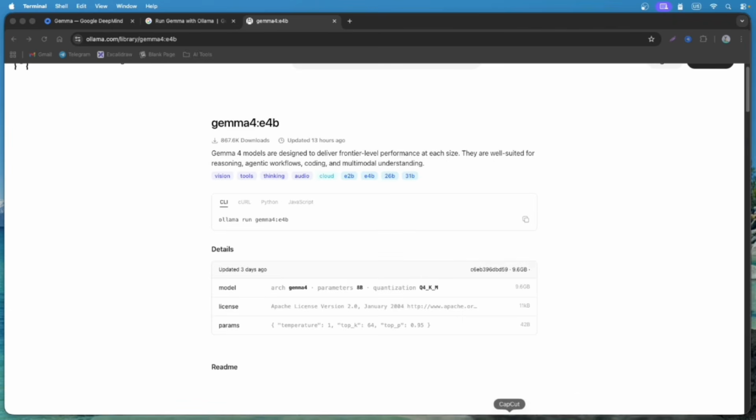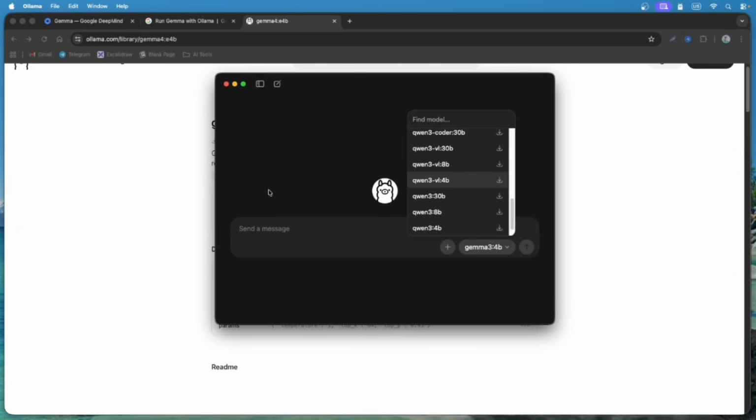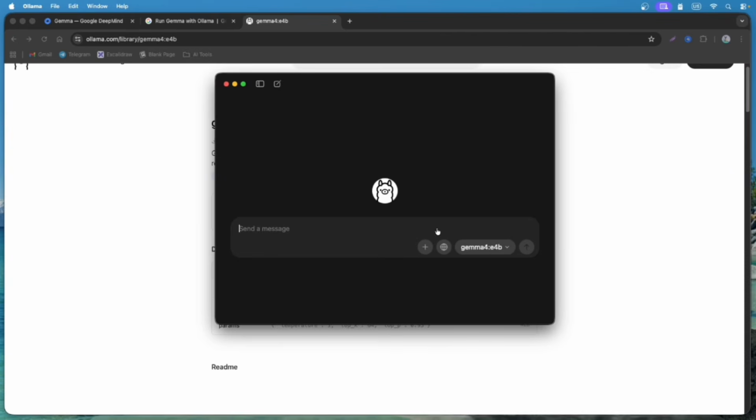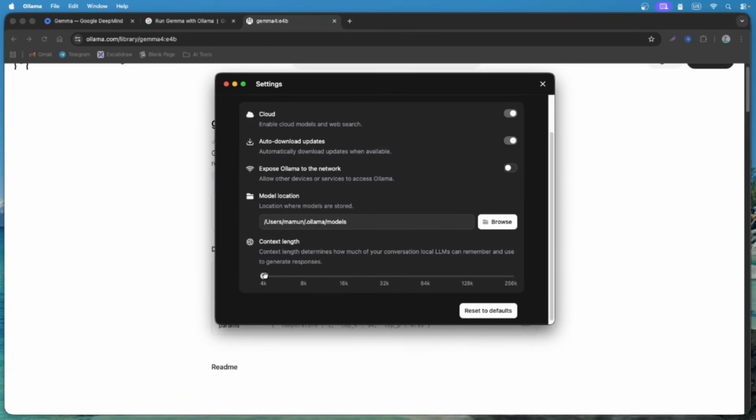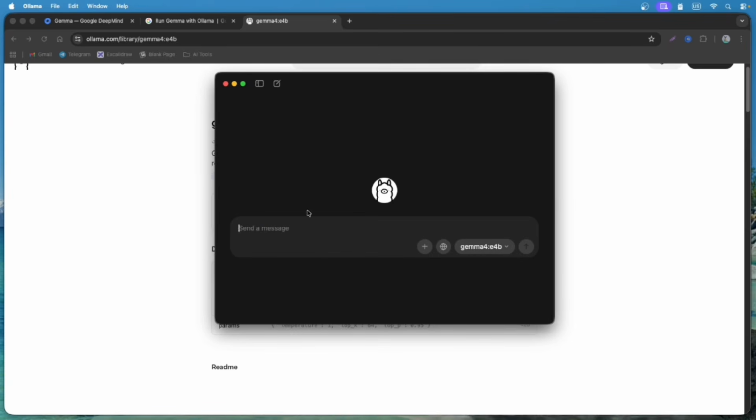And now we will go back to the Ollama app, and here if you just restart it, then you will find the available installed models on your machine. You can select this one, and right now what you have to do is a little setting on Ollama. Here you will go to settings, and now you will just increase this context length. We will increase it to either 32k or 64k. Then you will come back here, and you can just chat with it.